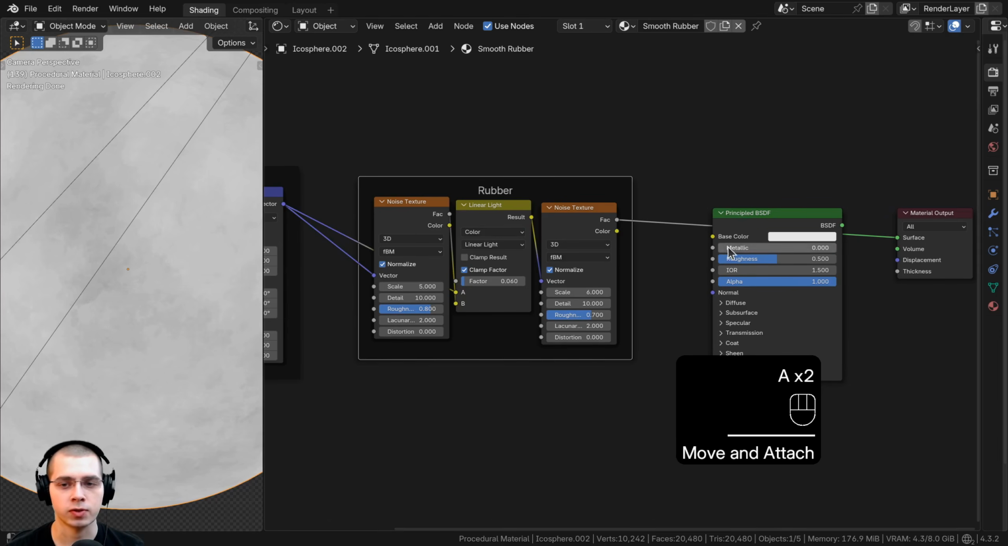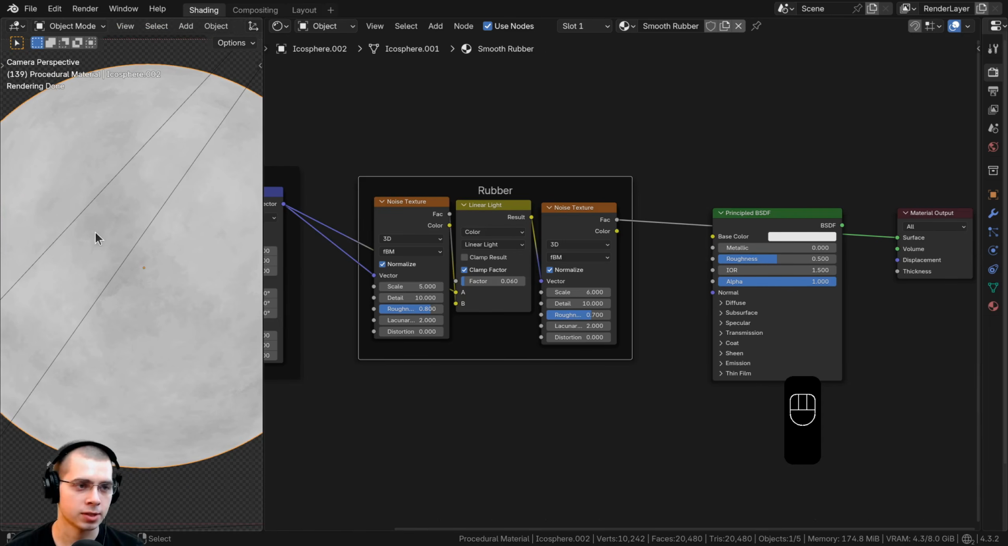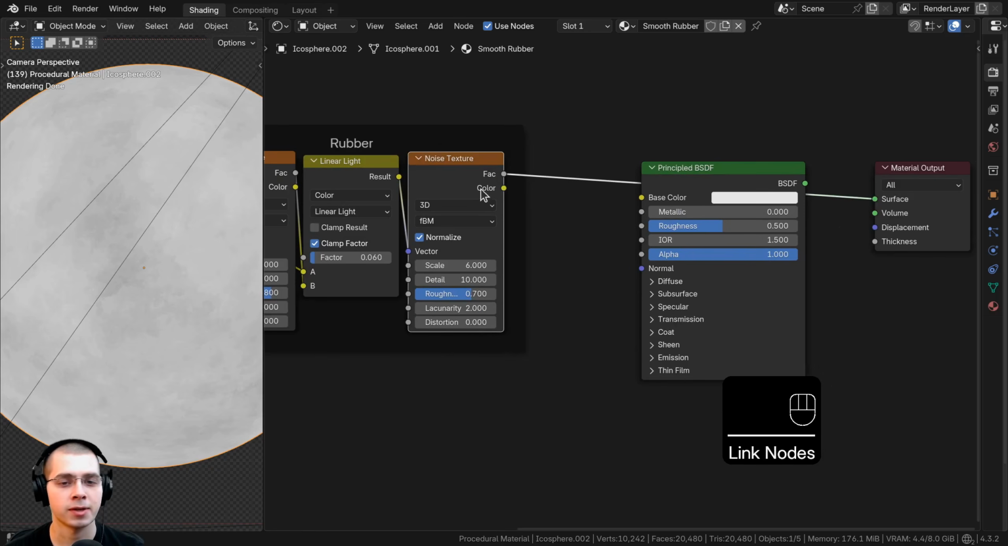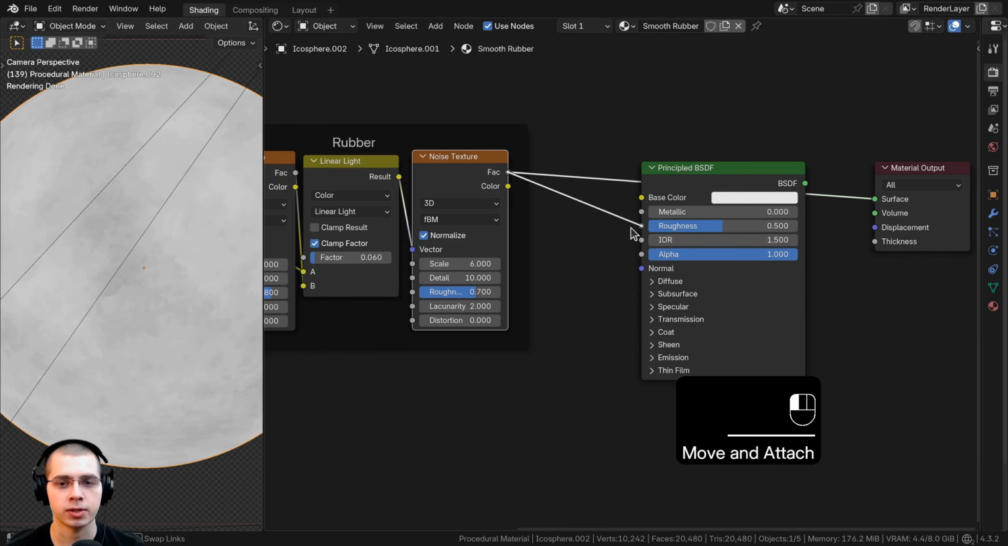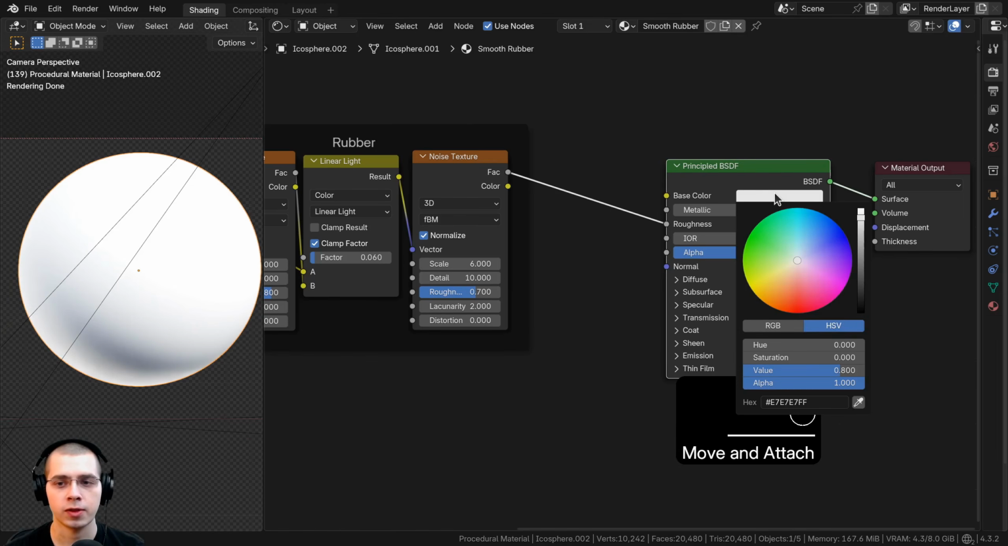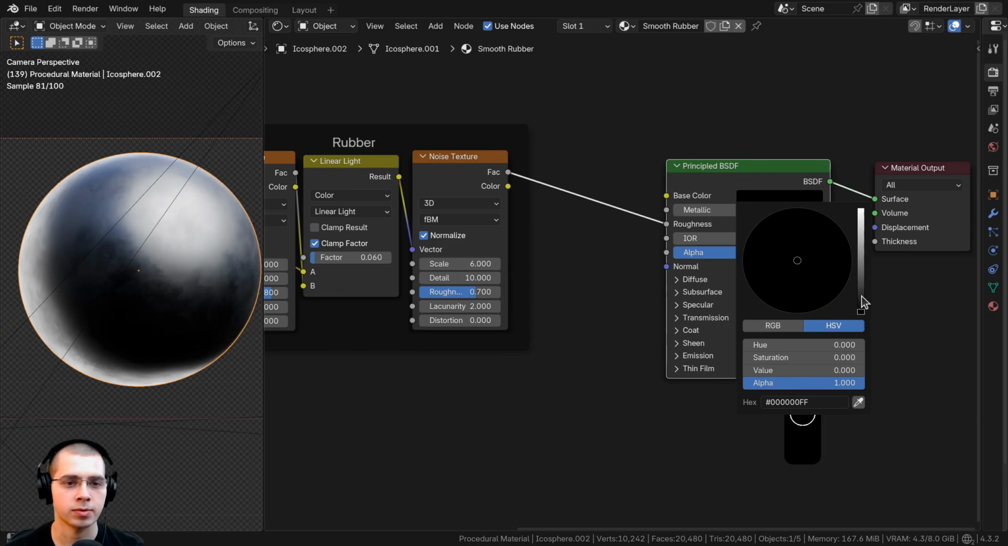And this texture is actually going to be going into the roughness value to make some parts more rough and other parts more shiny to add some variation. So let's now put this into the roughness, so the noise texture factor can go into the roughness value, and I can Control Shift select the principal shader, and then here on the base color, let's make it fully black so it's a black rubber.